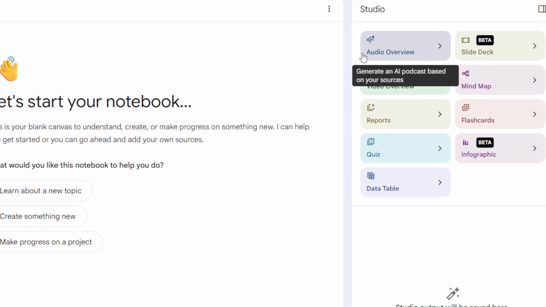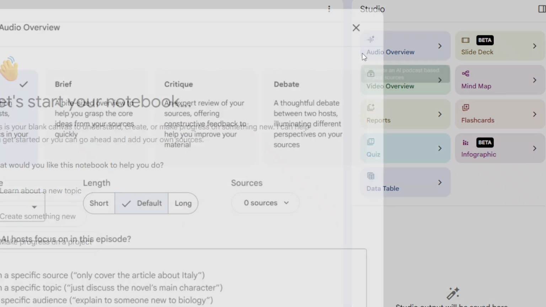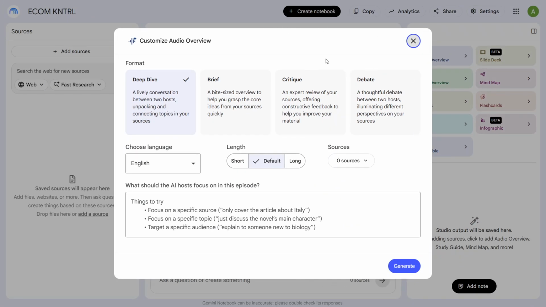This is where you can create content from the sources in your notebook, including summaries, reports, and audio overviews. Find Audio Overview and click it. This opens a small setup window where you can customize the overview before it's created.